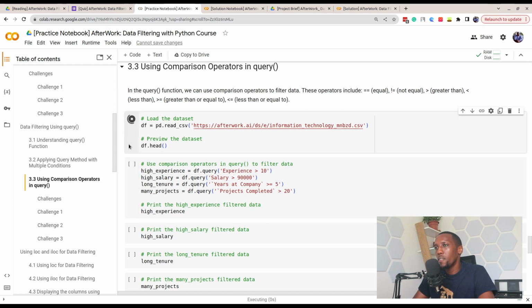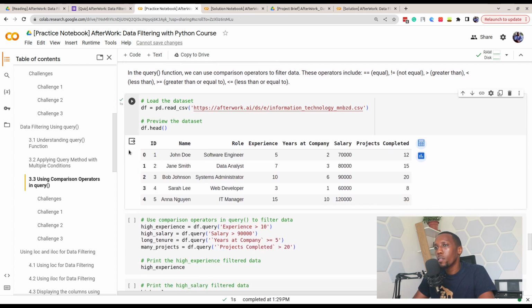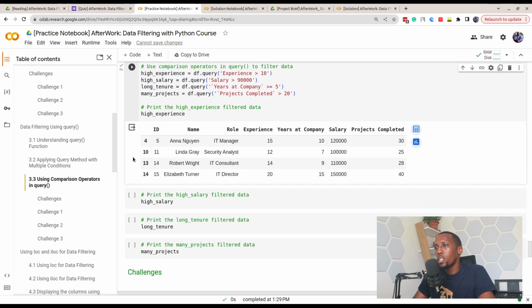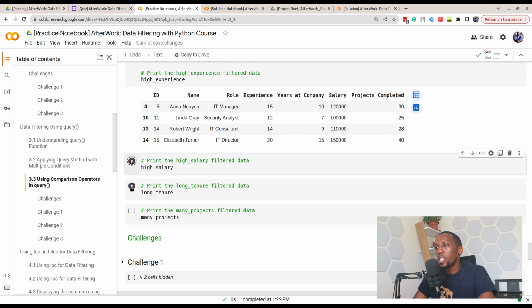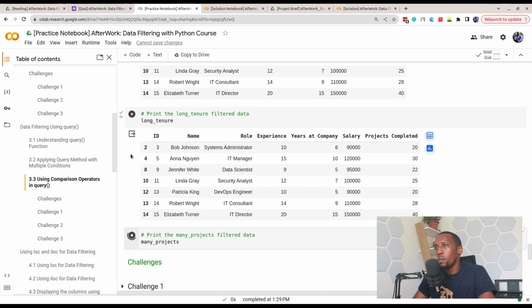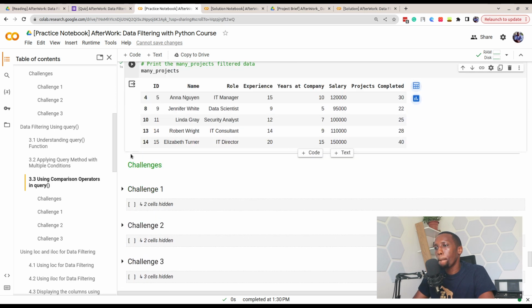So load that, and let's run these. You can also print out the different data frames, filter data. All right, work on the challenges, and then once you're done, let's continue.